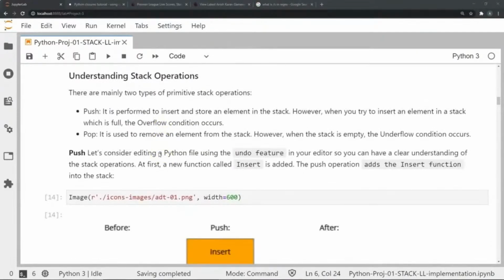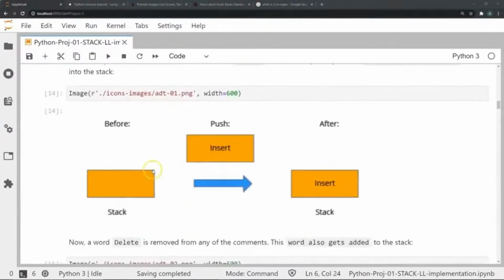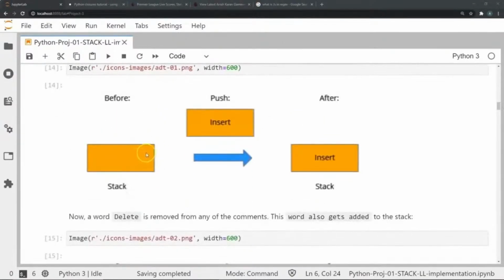Now when we want to push, let's consider an example. Let's consider editing a Python file using the undo feature in our editor. So we have a clear understanding of the stack operations. At first, say a new function called insert is added. The push operation adds the insert function into the stack. So this is a visual representation of what we're talking about.